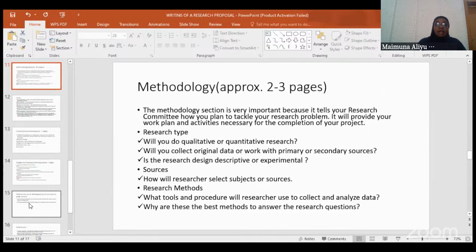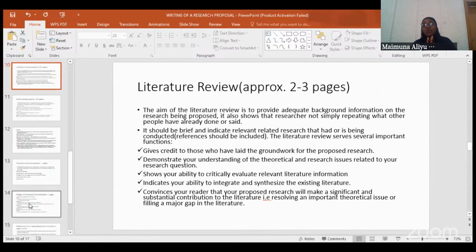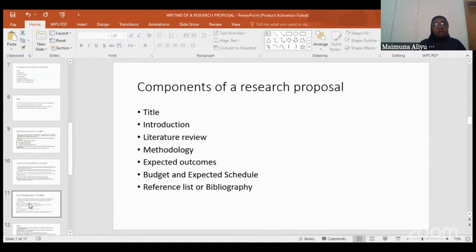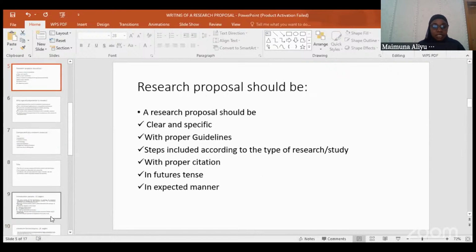So, if a researcher follows these components of how to write a research proposal, he will end up writing a very excellent research proposal that his research committee will be able to grant him funds for further pursuing his research project.